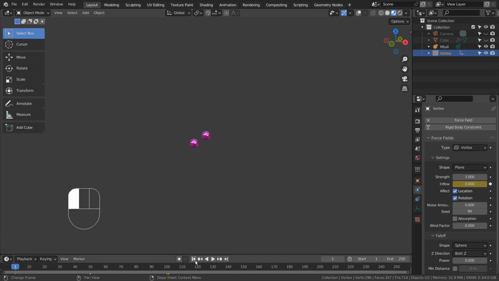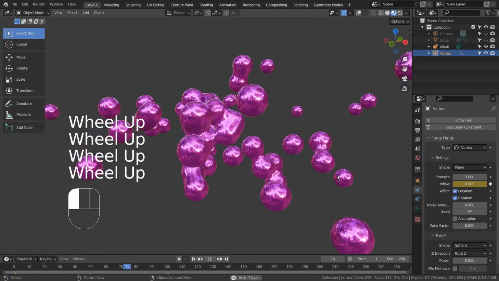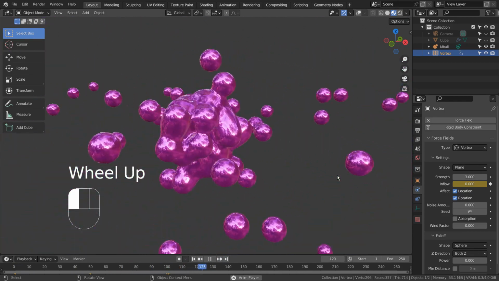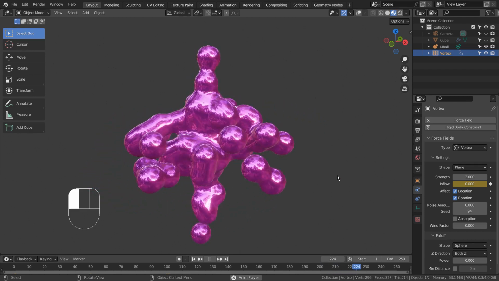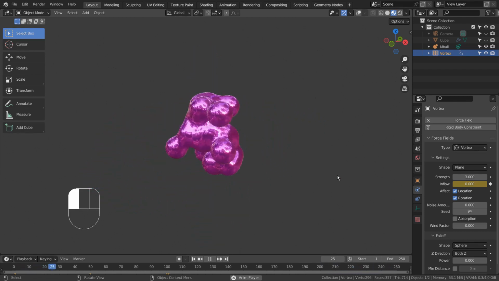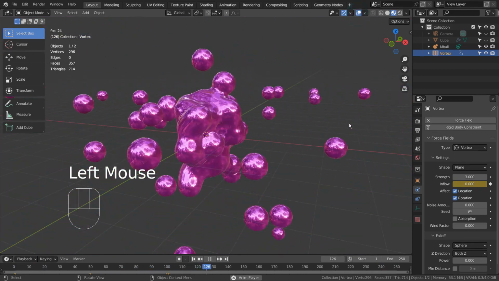In this tutorial, I'll show you how to use metaballs and a vortex force field to create this animation. Basically, the metaballs first fly away, and then they all return to group up.